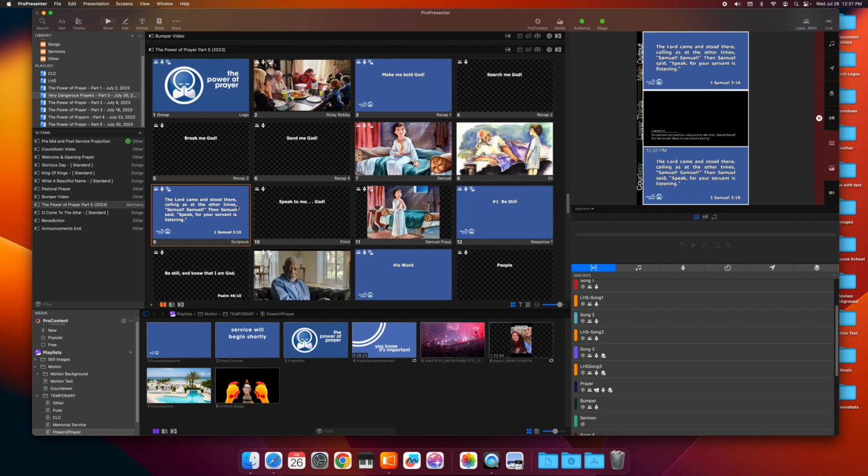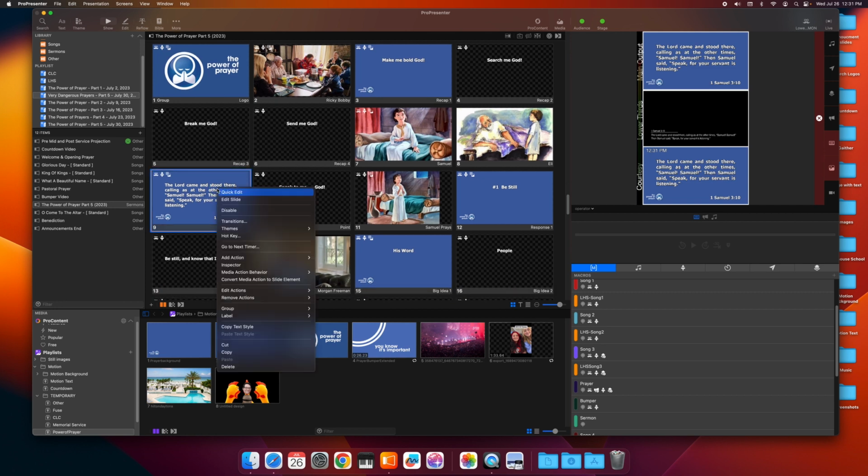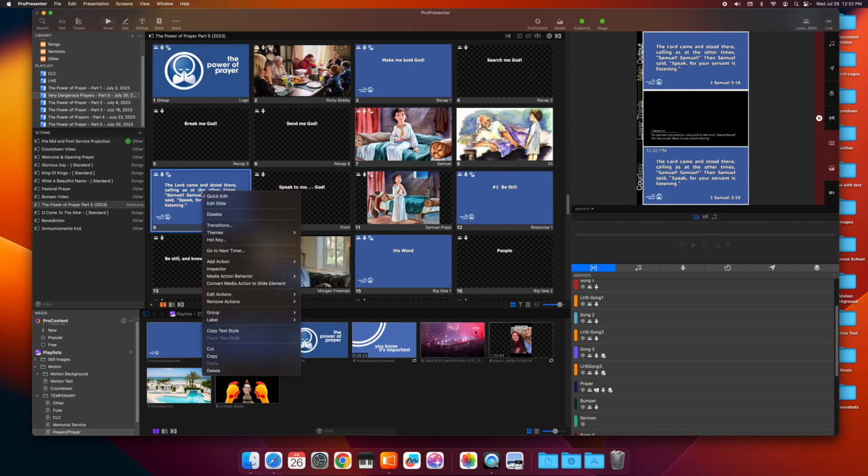The important thing to look for in the Bible passages is that the last word here, which is listening, matches the last word here, which is also listening. If for some reason there was extra words and it was cut off, you would need to adjust that. And the best way to adjust that is simply to right-click on the slide, go to Edit Actions. The thing we want to edit is the audience look, because it's something that the audience sees.